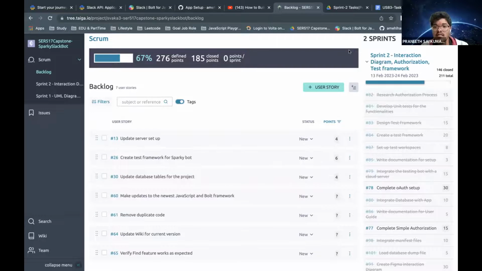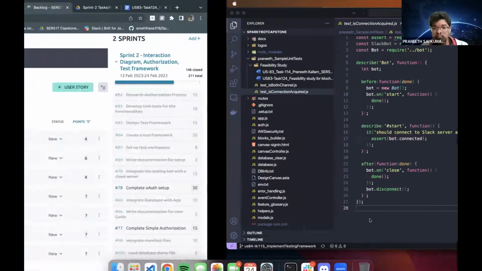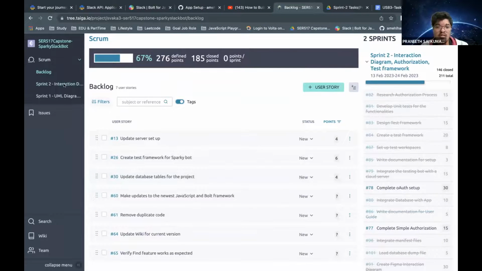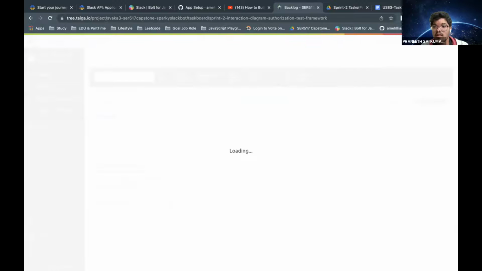So this is the burn down chart for our project. So this is the burn down chart for our Sprint 2.